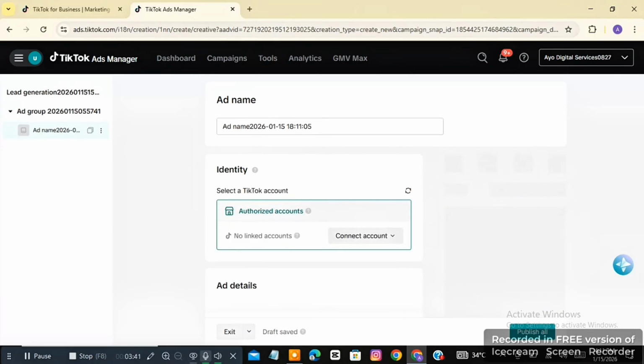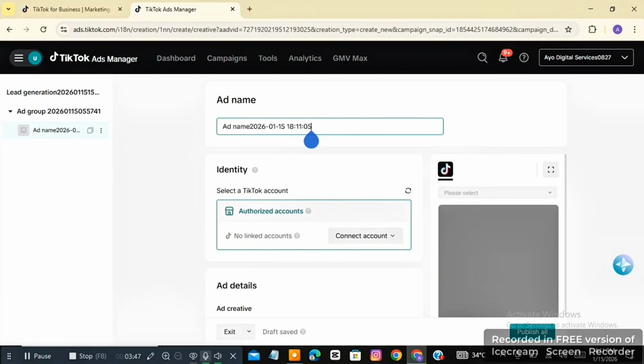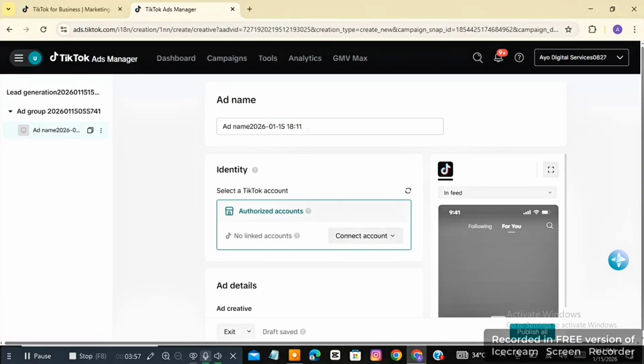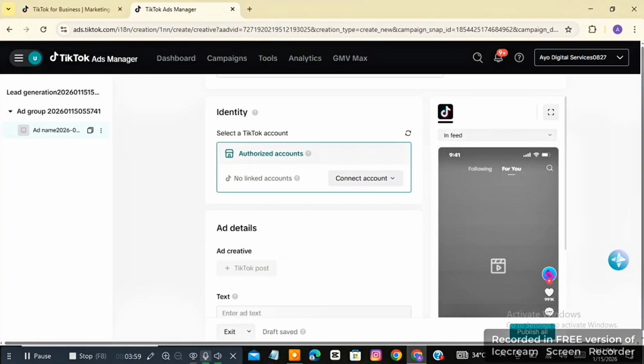So you're going to see the ad name. You can click on this box here and decide to edit. Right, you can edit it into anything you want. So name your ad name just like you have the campaign name and ad set level, and you go down to identity. You're going to see select the TikTok account.